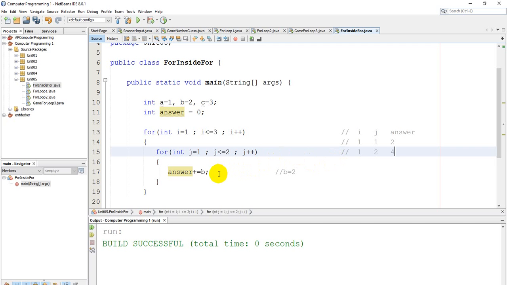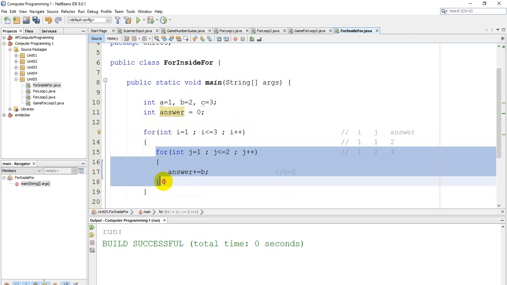Okay, let me start at the very beginning in case you're having a hard time understanding. Okay, I set some variables here, and honestly, I didn't use A or C. So we have this answer variable we set to 0, and we start this for loop. This for loop is going to run 3 times. The first time that it runs, we get to this for loop. And this for loop needs to run 2 times. Make sure you understand that. This for loop will run 2 times before we head back to the top up here.